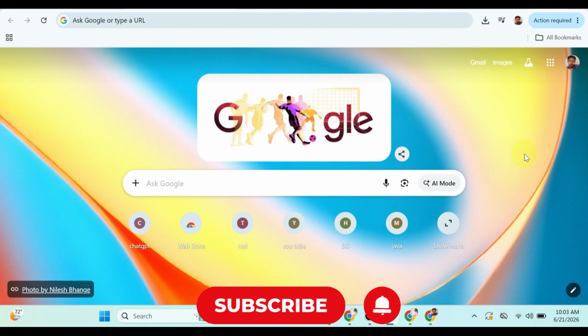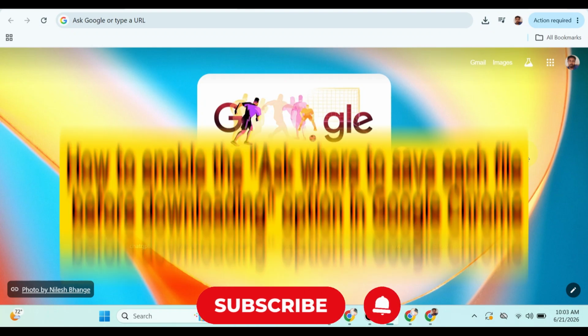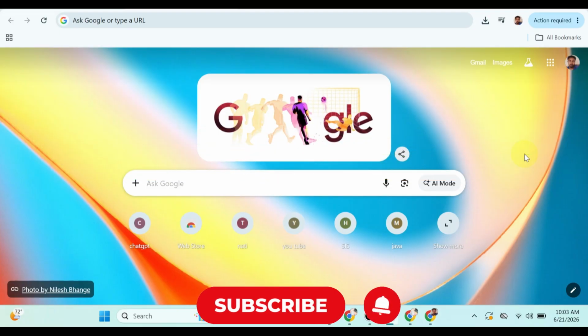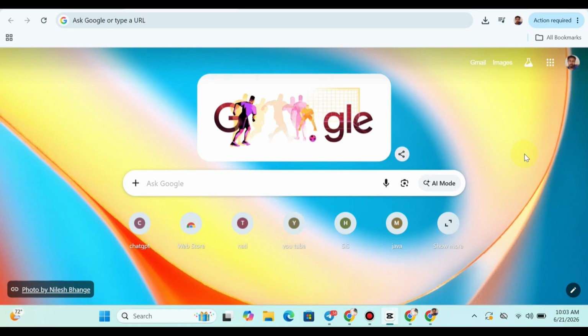In today's video, I'm going to show you how to enable the Ask Where to Save Each File Before Downloading option in Google Chrome. This feature allows you to choose a download location every time you save a file, instead of automatically downloading everything to the same folder.